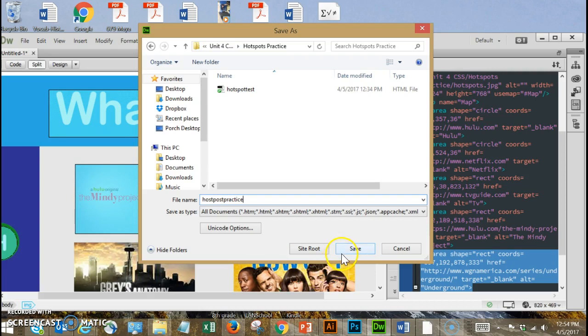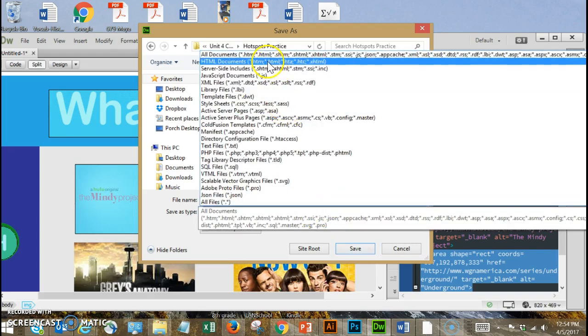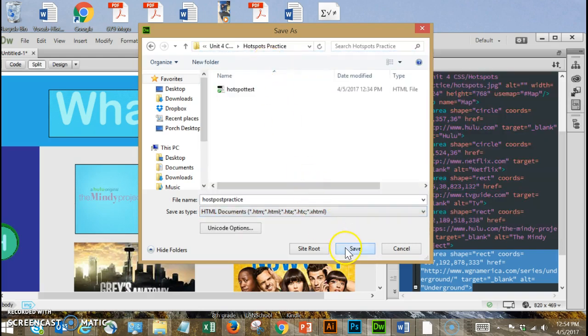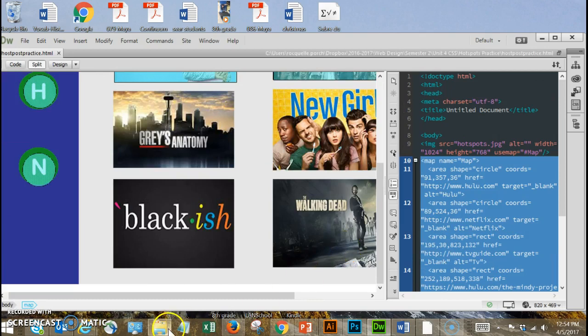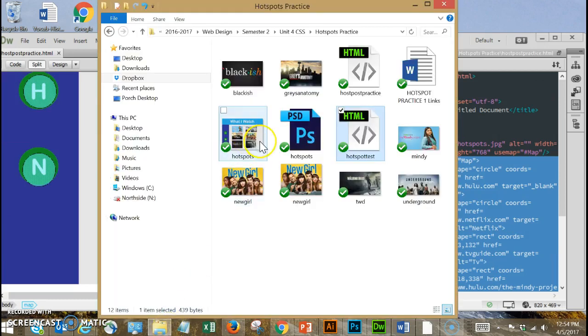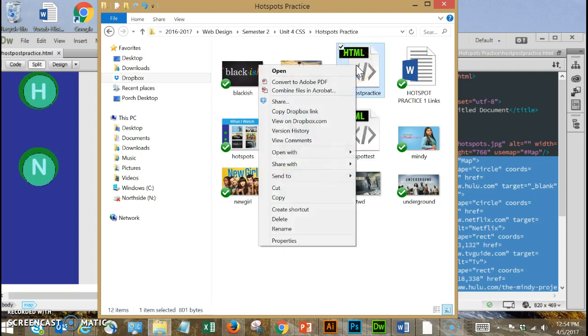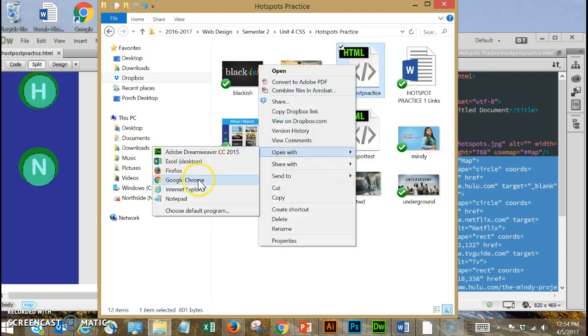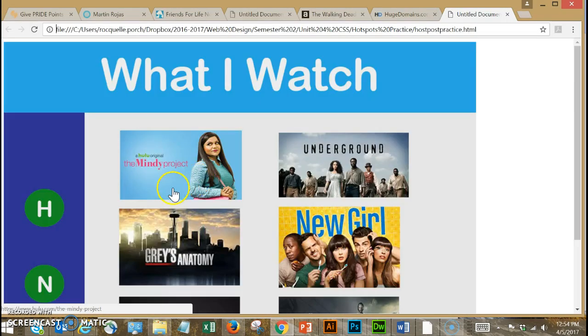I'm going to save as Hotspot practice. Make sure that it's saved as an HTML, and I'm going to save it. And then when I open it, I'm going to open it with a browser. So here's my page, and I click on it.